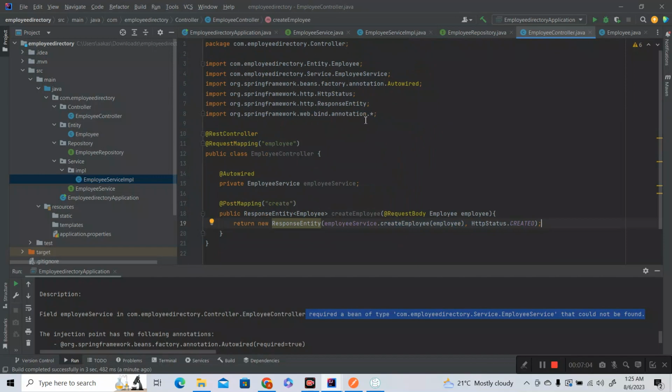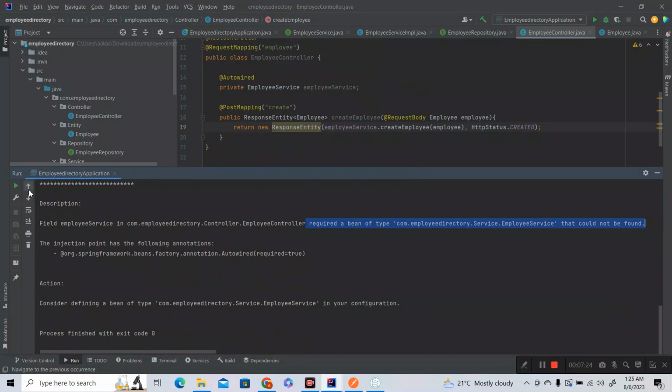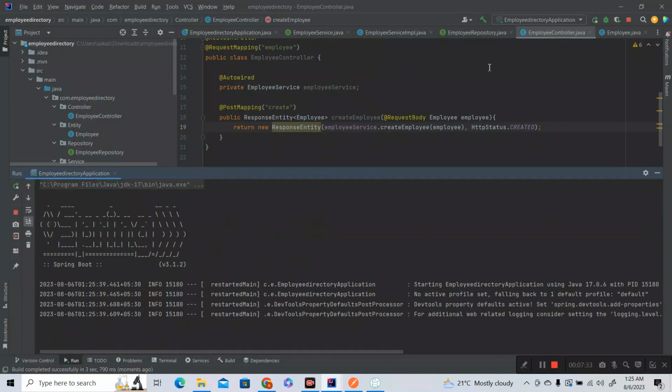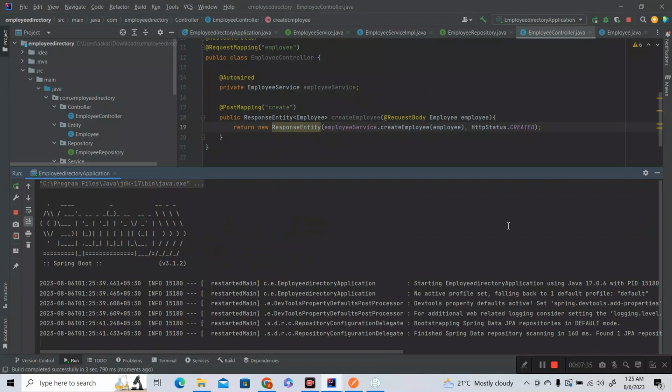I hope that is clear. So the @Service annotation is required because it will let Spring know that yes, this is a service layer bean over here, this EmployeeServiceImpl. Otherwise it will not be able to find that bean, and you will not be able to inject that dependency. Okay, let's run it again. Okay, hopefully this time the app will start fine.